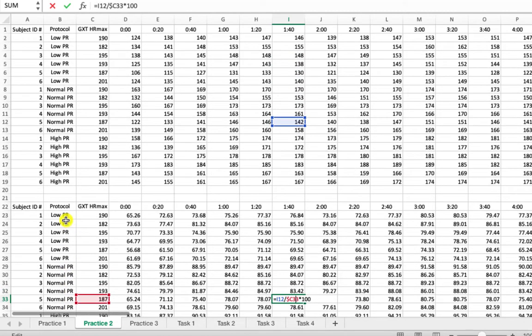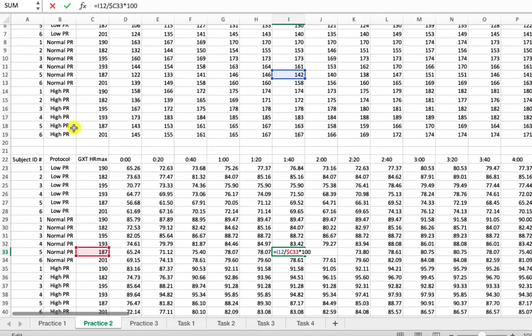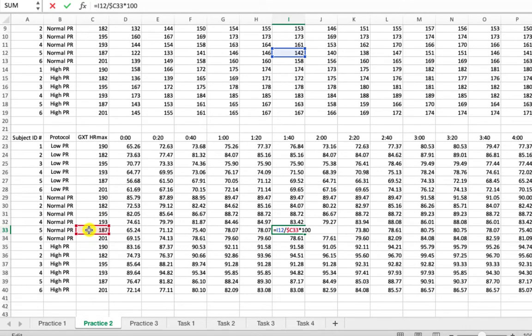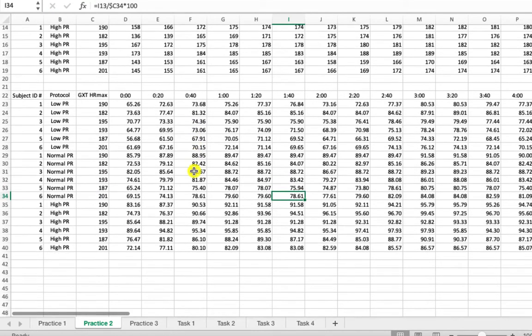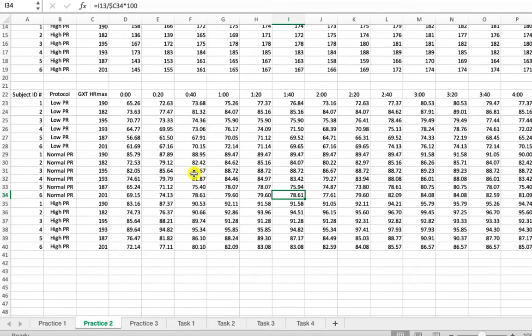So if I scroll up to my original data set, I should be referencing the raw heart rate that was collected at 1 minute 40 seconds for subject 5 in the normal pedal rate. And I should be referencing their heart rate max, which I am. So that means our formula worked, right? So using fixed cell references, you can see how quickly we just did all of those calculations in very, very few steps. So instead of going in and manually entering each heart rate divided by that particular maximum, right, this is a much, much faster way of performing a lot of calculations at one time.